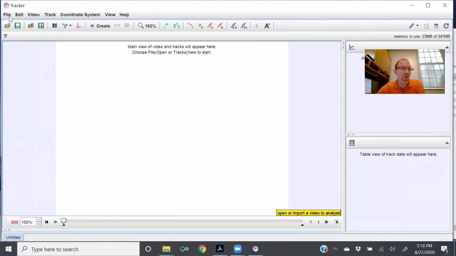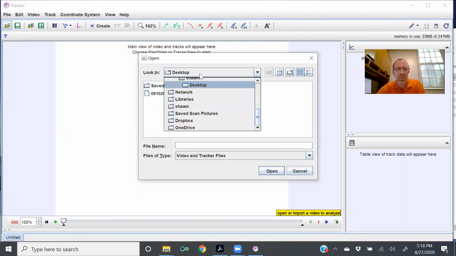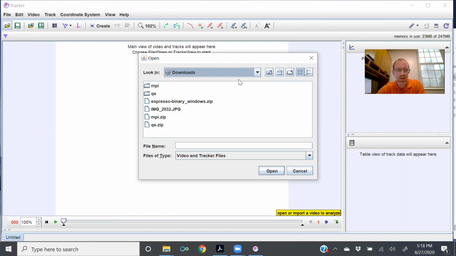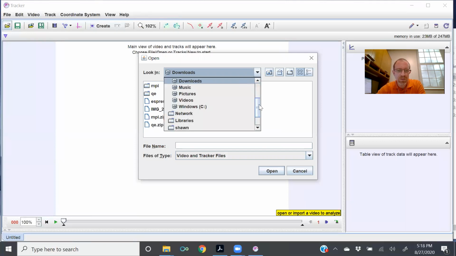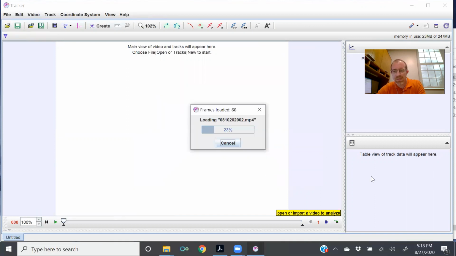All right, so I want to open up a video to analyze, and that specific video I have saved in my desktop. Maybe you don't have a video in your desktop, maybe you've got it in your downloads. So what you can do is just look in downloads right there, and maybe you'll have a video there. But on mine, the one I want to look at is in the desktop, so I need to find my desktop again. There we go, and I'm going to load this video. All right. And this is going to take a minute or so to load.